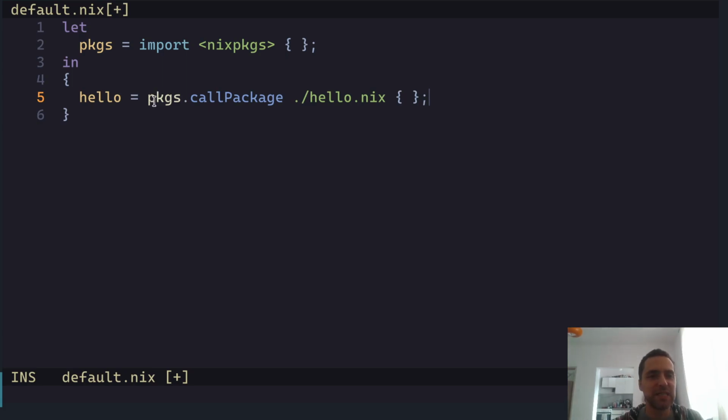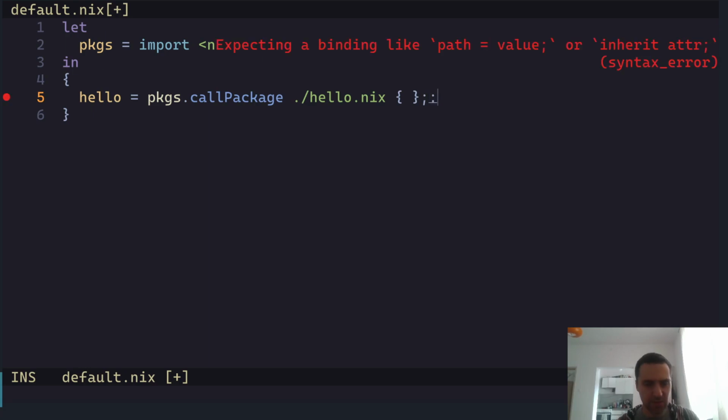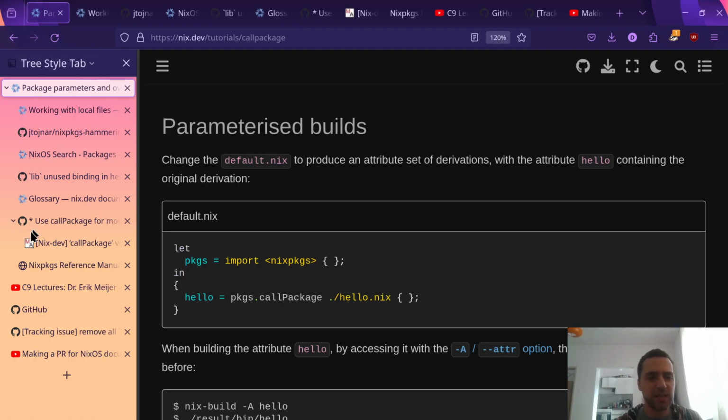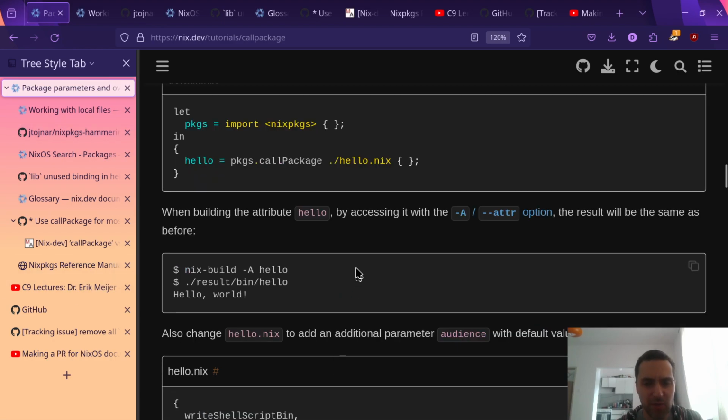This is a nice difference. Before we just had a value, but now when it's in the attribute set, we need a name and to end it with a semicolon. So this will work now. And now it says when building the attribute hello, by accessing it with dash A. So that's the dash A or double dash attribute option.